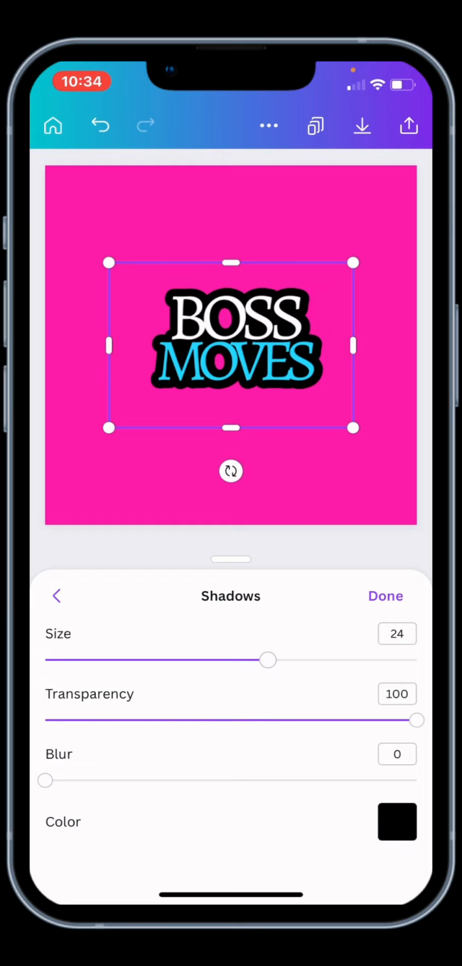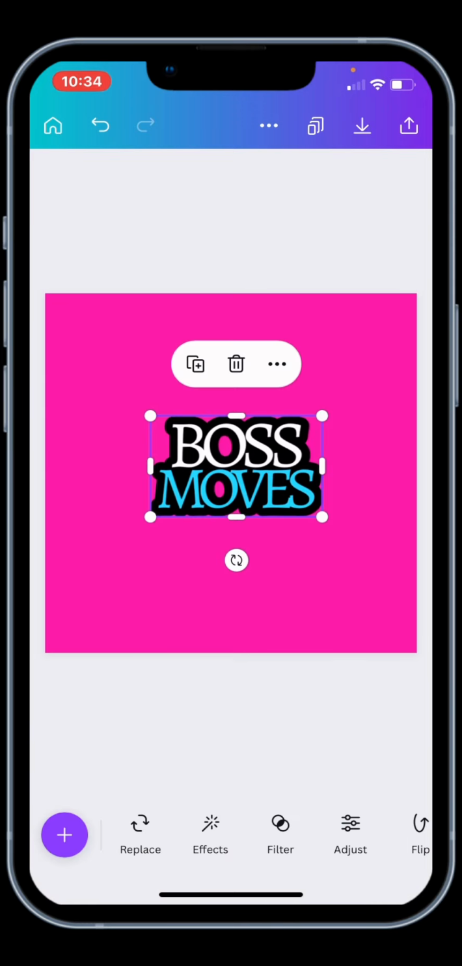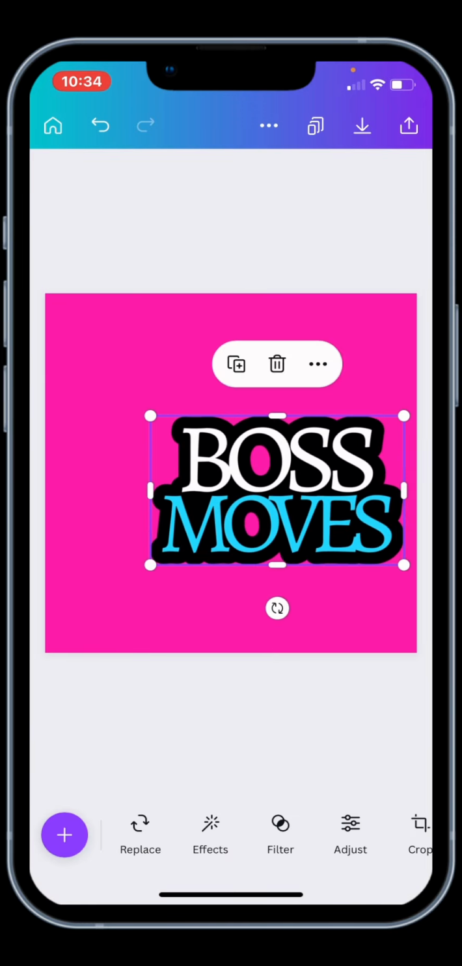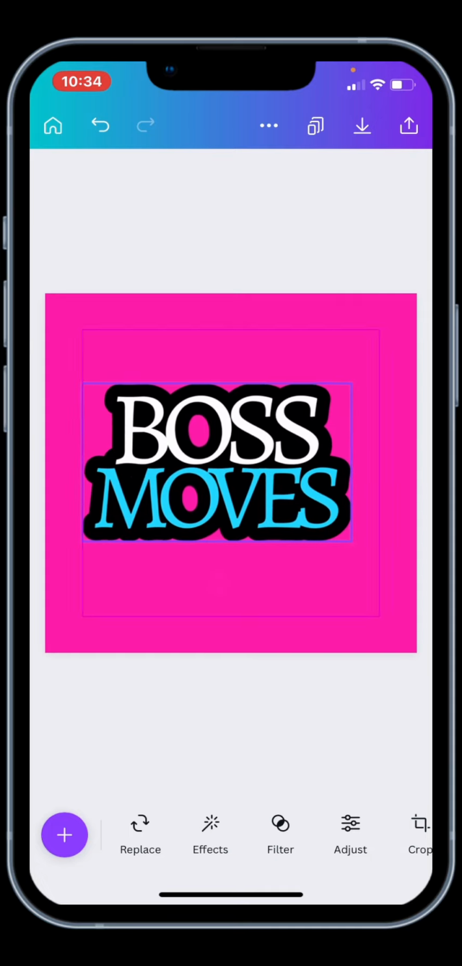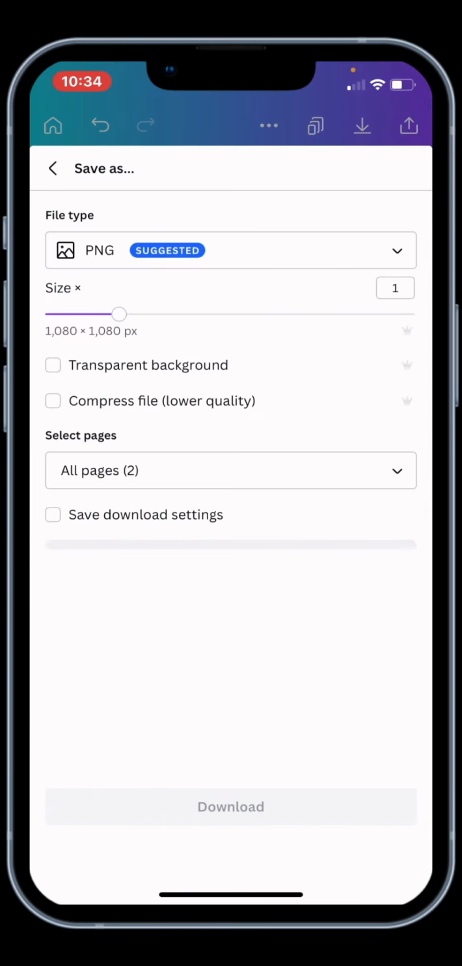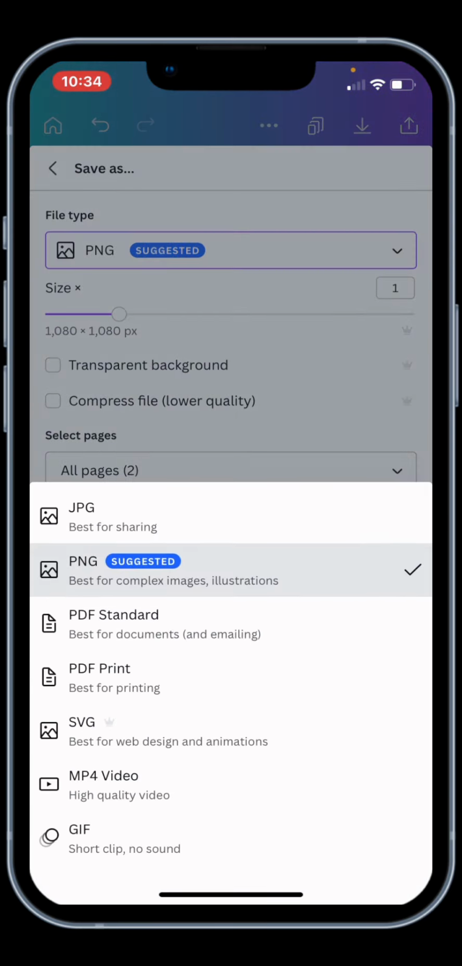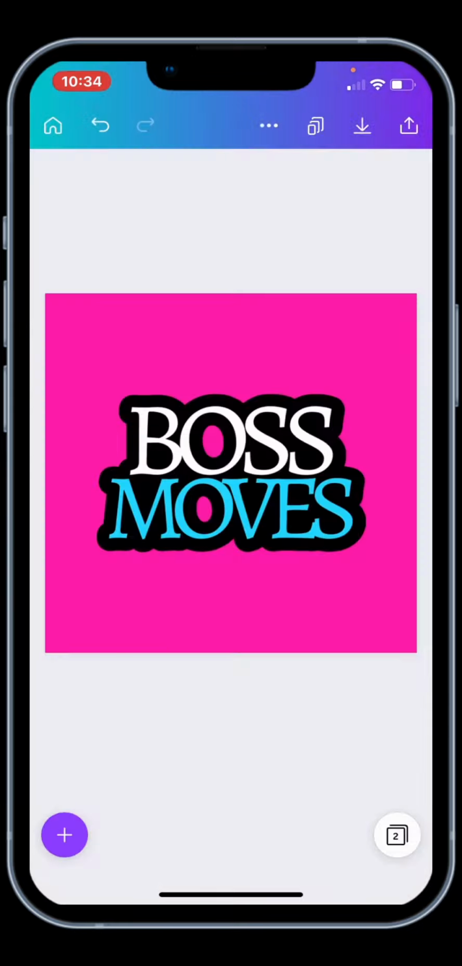Actually, I think this looks good, so I'm going to keep it like this, and I'm going to hit done. And voila, here is the sticker that I created in Canva. You can use this to sell as its own. You can download it as an SVG file if you do have Canva Pro. You can also download it as a PNG and just use it that way.